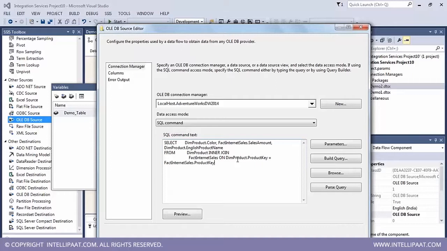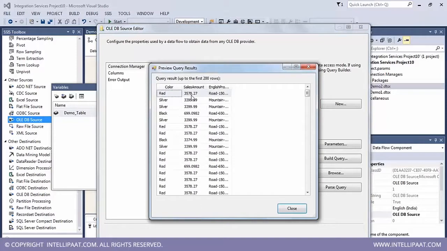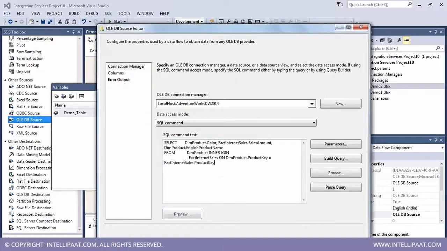Okay, so if you click on the preview here, you can see that those are the 3 columns that are included. Pretty straightforward, pretty intuitive, what we are doing. Now, all this while we've been talking about data access mode, which is fine. So the first step was the connection manager. That's your window, what you want to connect to. Next, how you want to connect to it is through a SQL command.